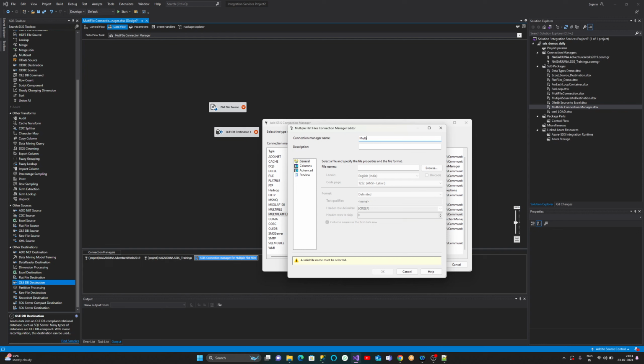Just rename it to multi-plot file connection manager, guys. Okay, so see the magic here. Whenever it's asked, suppose it's a normal CSV connection or plot file connection, you just give it the file name or folder name. But now, if we see here, file names.